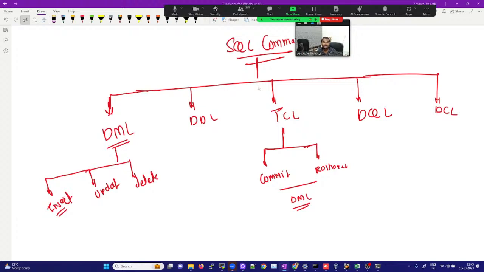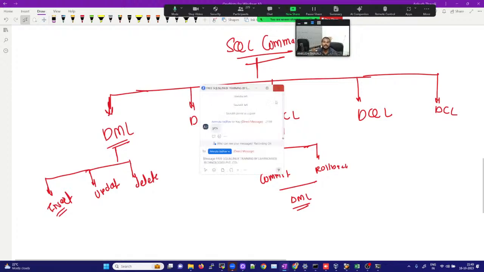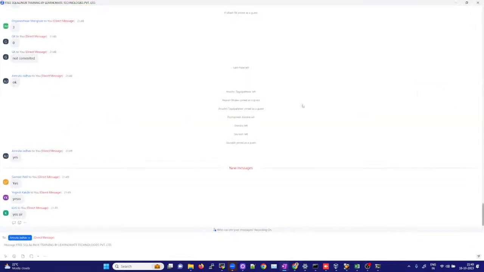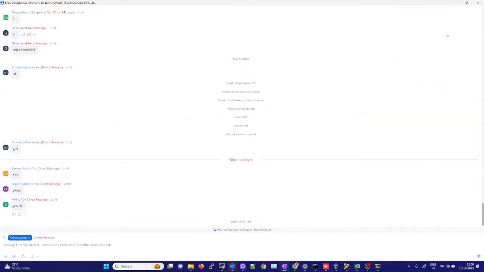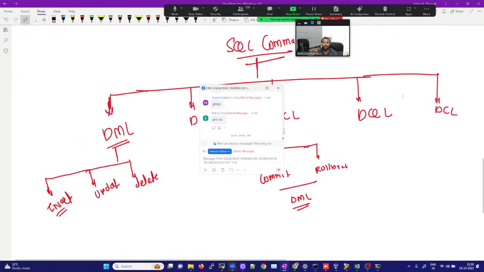Are you able to understand? So whenever you are doing insert, update, delete, you need to do commit. 100 साल के बाद भी आपको डेटा मिलेगा. 100 साल के बाद भी, मैं बोल रहा हूँ आप लोगों को, आज डेटा इंसर्ट करो, 100 साल के बाद में आप लैपटॉप ऑन करके देखना, आपको स्टूडेंट टेबल में 3 रिकॉर्ड दिखेंगे.